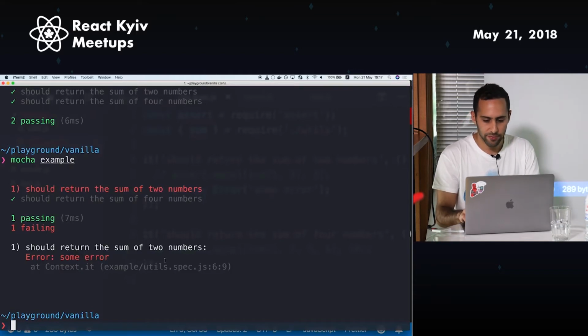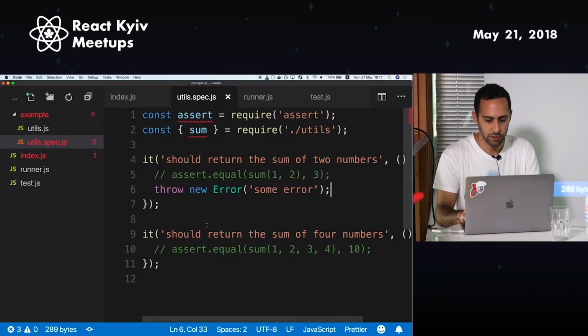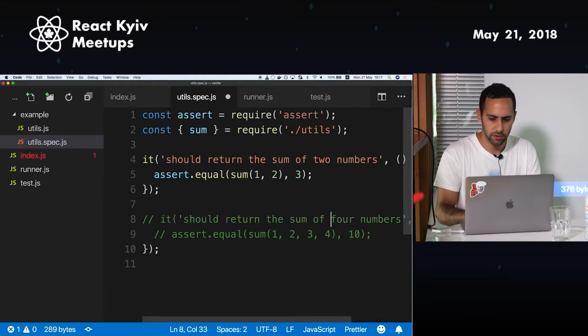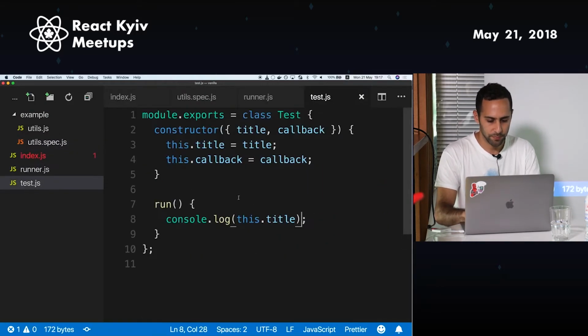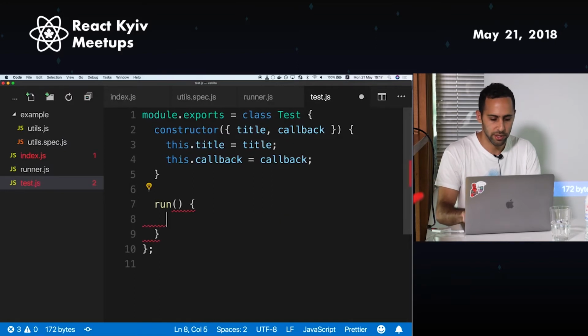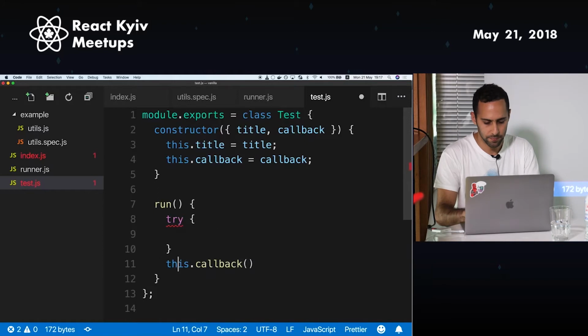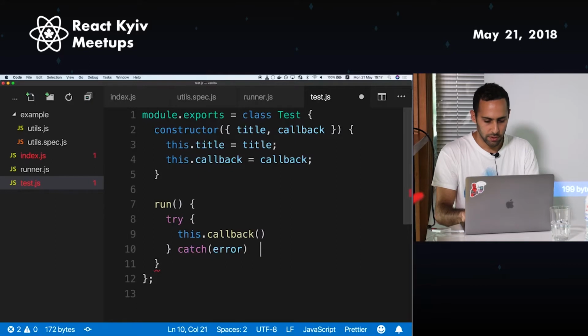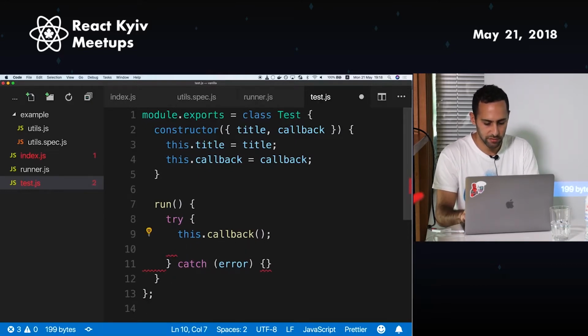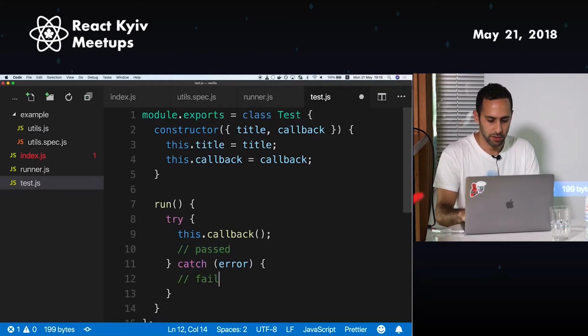And what we have in JavaScript to actually handle one of these things is the try-catch statement. So I'll go to the test, and instead of logging the title, I can run the callback, but not just run it. Let's run it inside a try-catch. So if the code gets here, it means it passed. And here it means it fails. So I log.